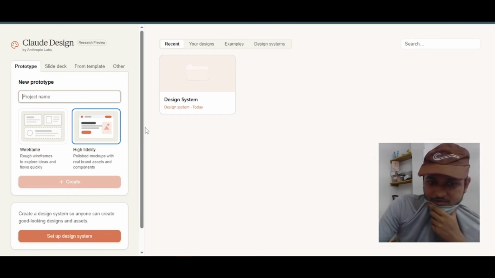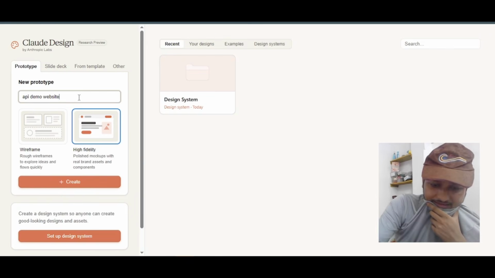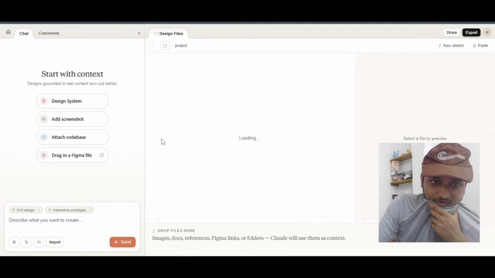Now I will make one prototype, and I will not go with the wireframe. You can try that, it will generate that kind of sketch. You know what a wireframe is. Now I will generate the high fidelity mockup for my idea. So I will make one template, or you can say one mockup, on API related things. I will just write API demo website, and I will select this high fidelity. Now click on this create. Now let's see what it is asking.